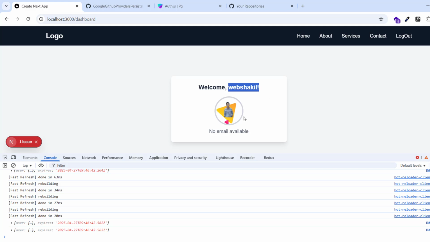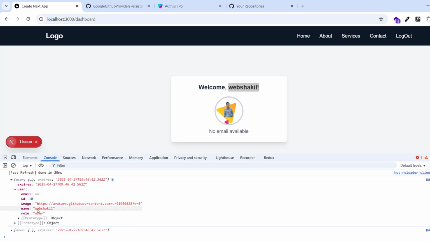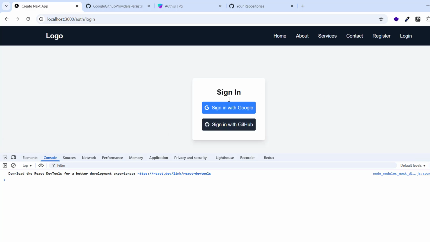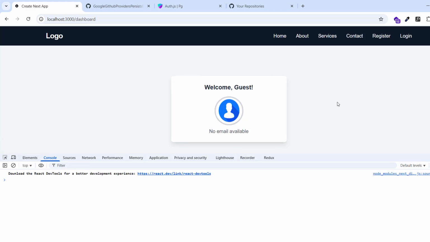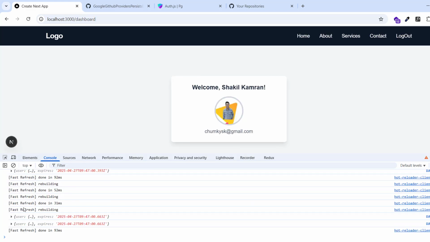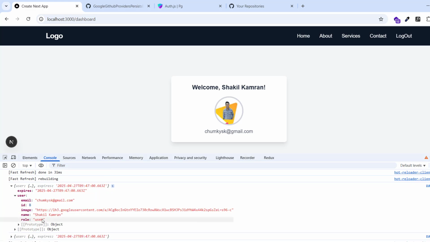Okay, this is Shakil, and GitHub doesn't provide any email. You see, this is user Web Shakil. No email is there, but Google provides the user, I mean the email. This is the email. So this is very handy and powerful.